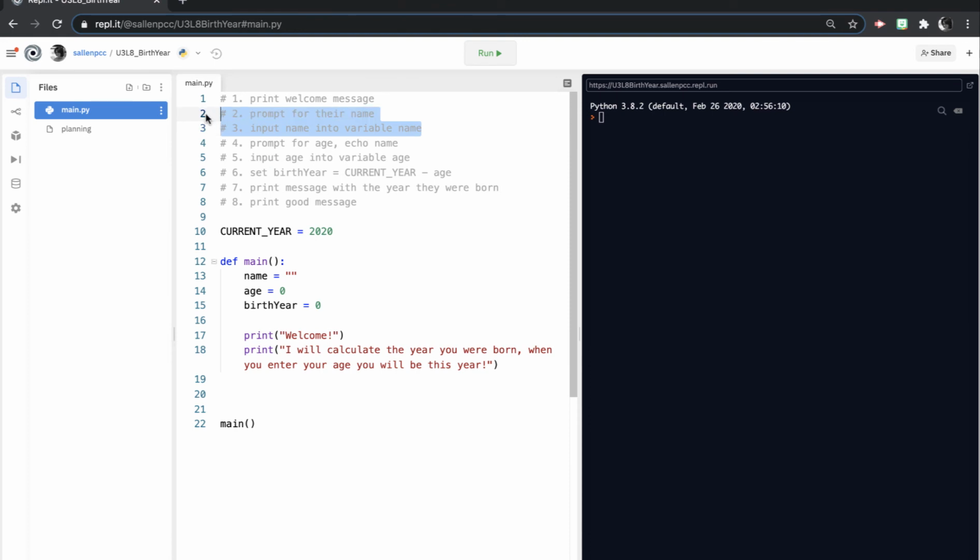And remember, in Python, we do this in one statement. We're going to set name to input, and then I'm going to ask them, what is your name? Since input will take whatever they type and convert it to a string of characters, we're good with that because we want name to be a string of characters.